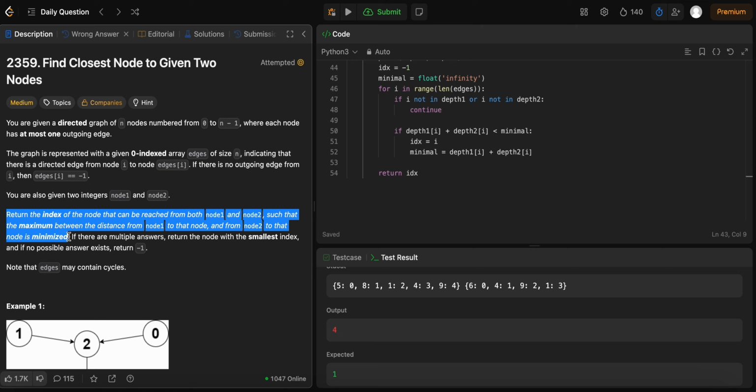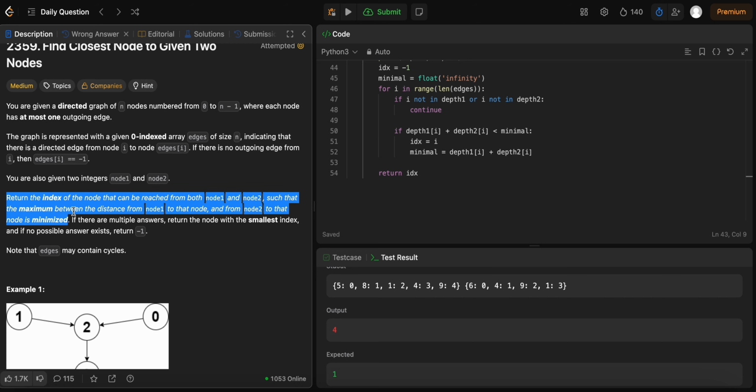So return the index of the node that can be reached from both node 1 and node 2. Yeah, so both 1 and 4 are reachable from 5 and 6, such that the maximum... Oh, I think what it wants is not the sum of the maximum. What they want is actually not the sum, it's the max, I think.